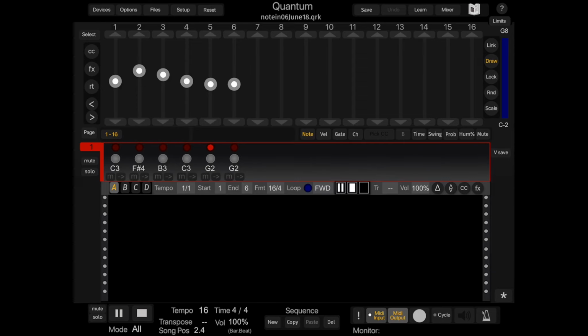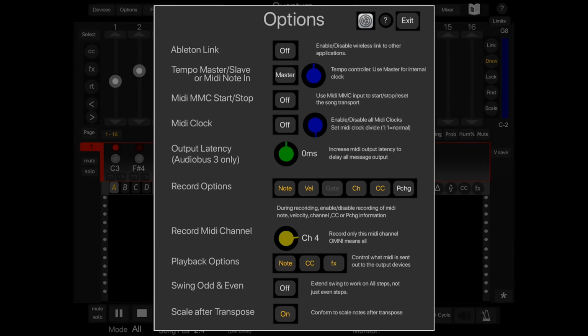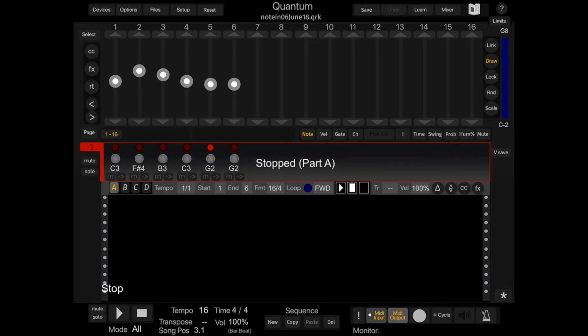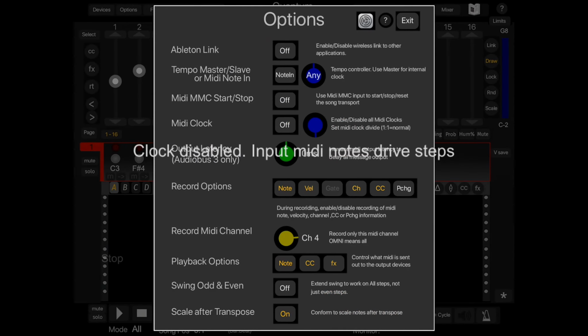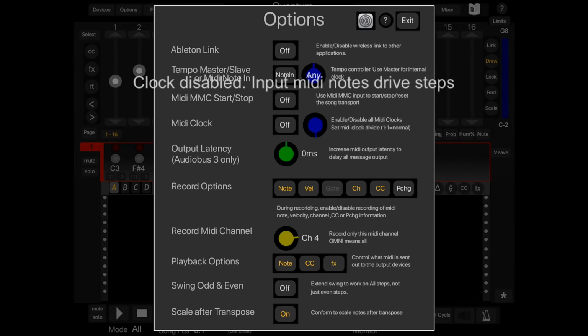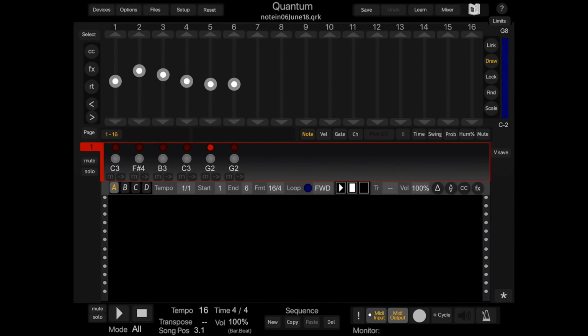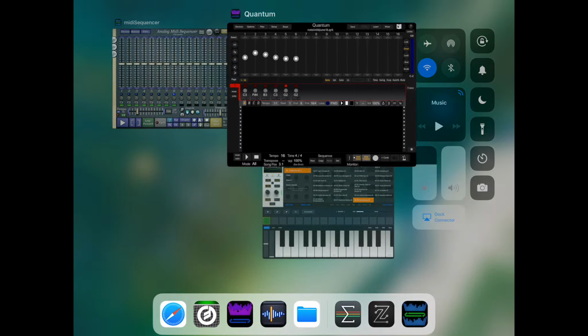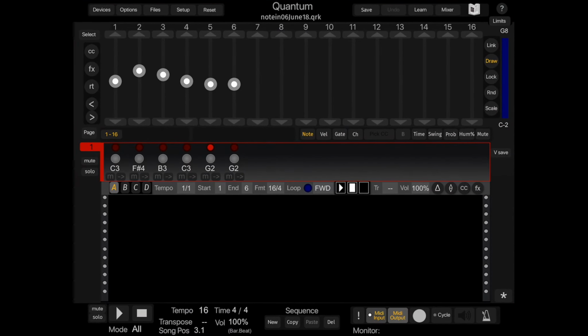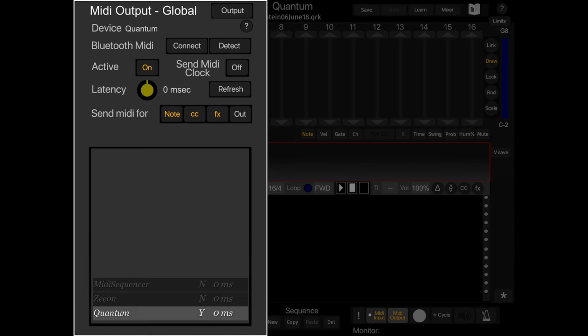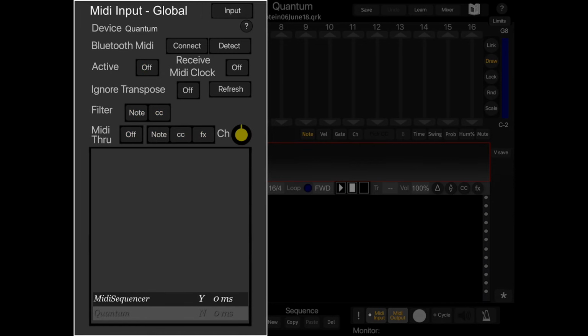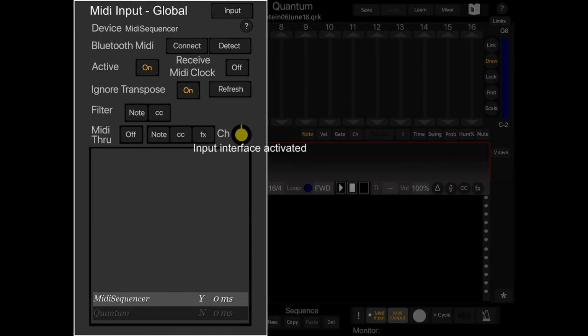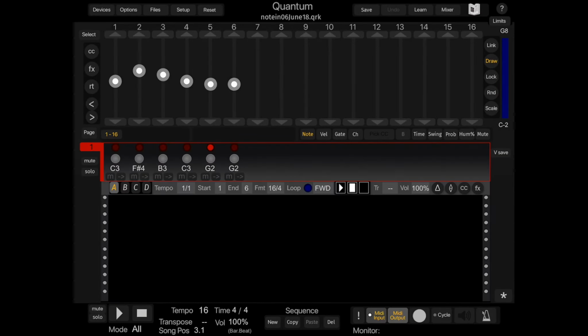Let's go back to the options, change it to any. Let me stop the sequence first. Go to noteIn, let's choose any input. I'm going to drive this from MidiSequencer. So, to drive this from MidiSequencer, or any input, go to the input page of devices, choose your input, make sure it's active, and make sure your MIDI input is on.